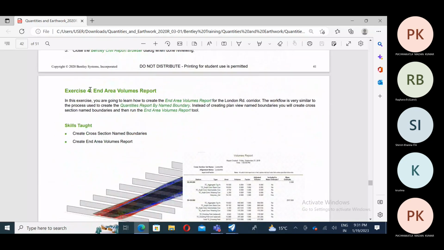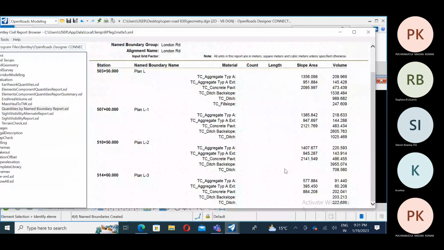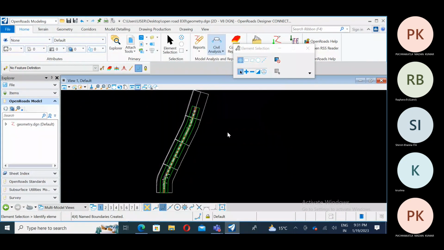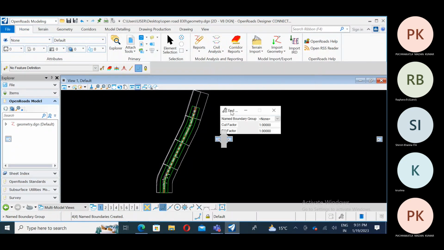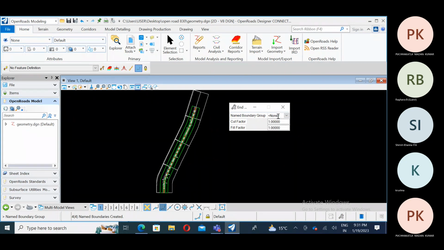This is end area volume report, the fourth one. Directly we need to select end area volume report, and by name boundary you can create the end area. See, right now I'm going to close this one. Now civil analysis area end area volume report. It is asking for the name boundary group. See, we have two groups right now. Plan 11. Oh, it is not visible here.